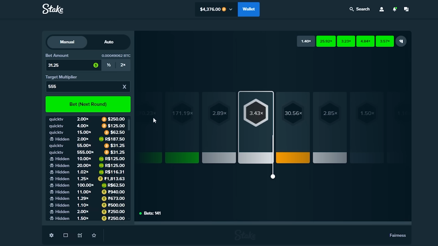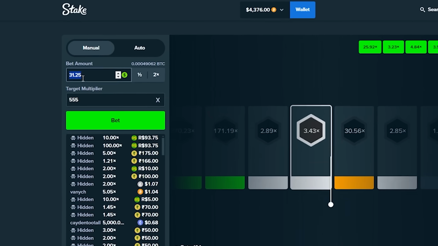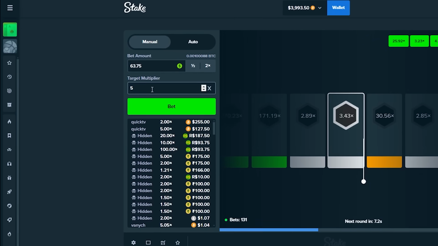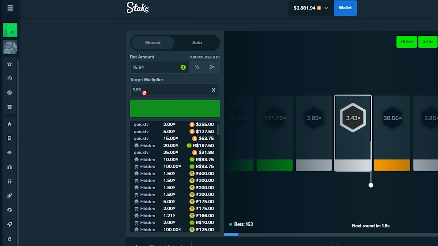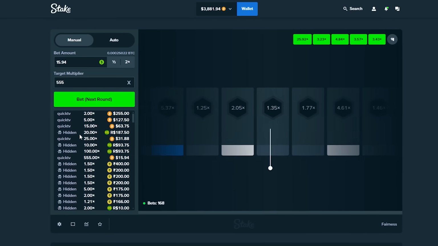Let's see what we're sitting at now. Look at these multis over here. These 170s. I think that's a 300x right there, or 170. I'm not sure. 4,376. Let's go 255 on 2. We don't have much time here, so I can't talk too much. 63 on 15. 31 on 25. The degenerate bet is in. Let's go. We're looking for a 25x or higher.